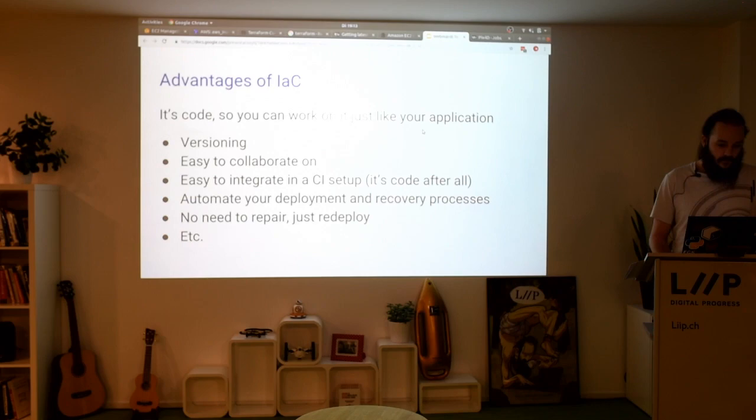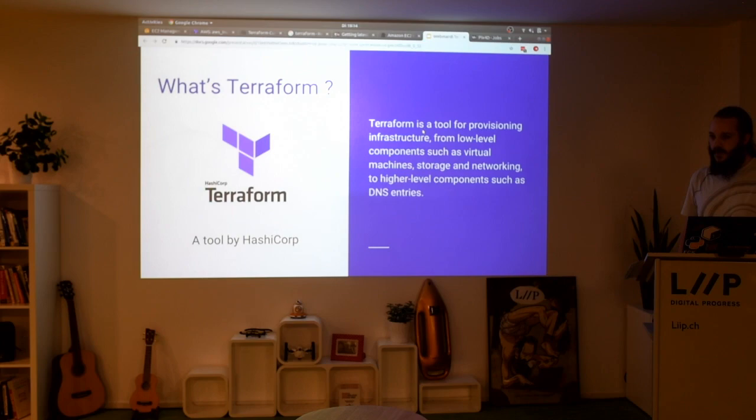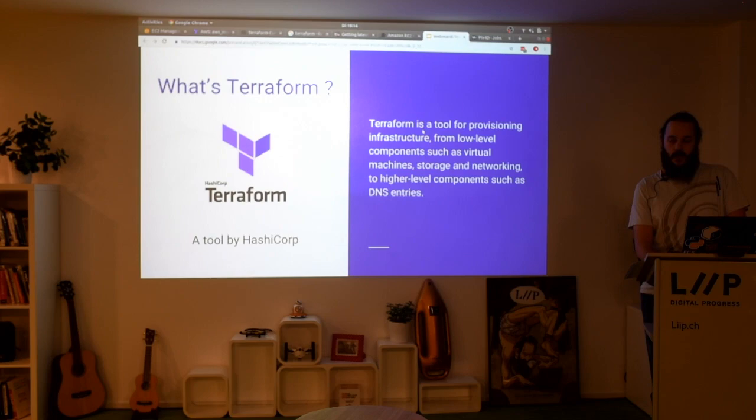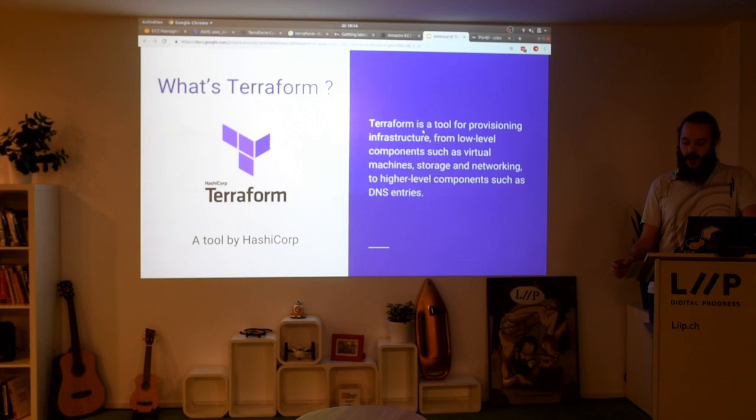Now, what's Terraform? Terraform is a tool developed by HashiCorp. You may know this company. They created Vagrant and some other things like Vault, for example. They make some very nice products. It's a tool that's developed in Go, and it's made to provision infrastructure from low-level components, such as virtual machines, storage, and networking, but also higher-level components, such as DNS entries or access rights for your infrastructure. You can manage all that.